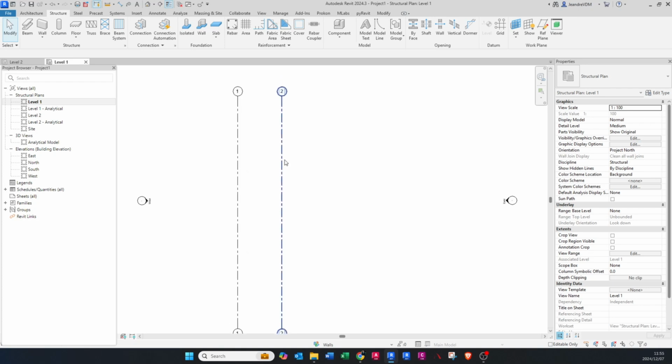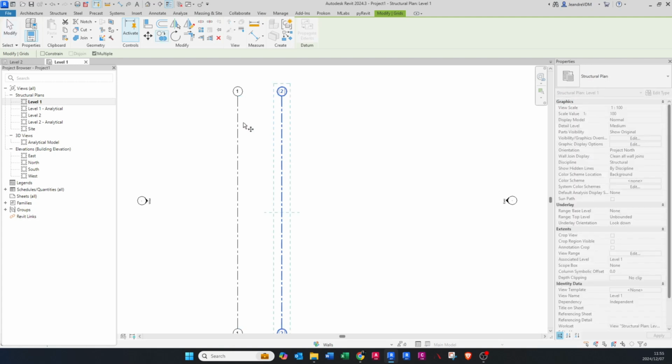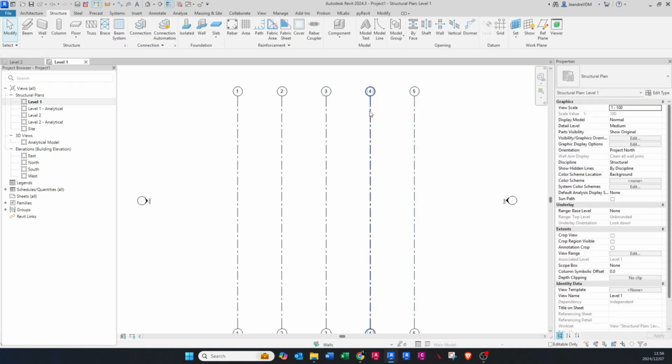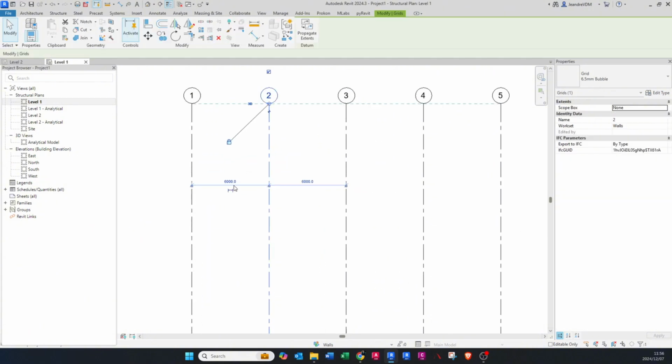So you can go and copy this, press CO on your keyboard, and you can literally copy your grids like that, or you can add it in manually as I've previously shown. But if you want to adjust a grid, if you click on this grid, you'll see you have these options or dimensions. That's not dimensioned, it's just for your information. So you can actually click on this dimension and change that to 4000. And you can see how it adjusts your grid line.